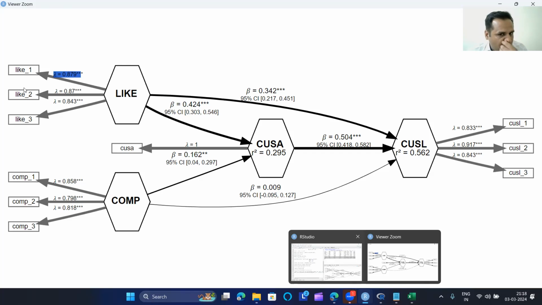See, anyway, this should not bother you. If you read any standard paper, people only report the loadings. That's it. Loading is loading.